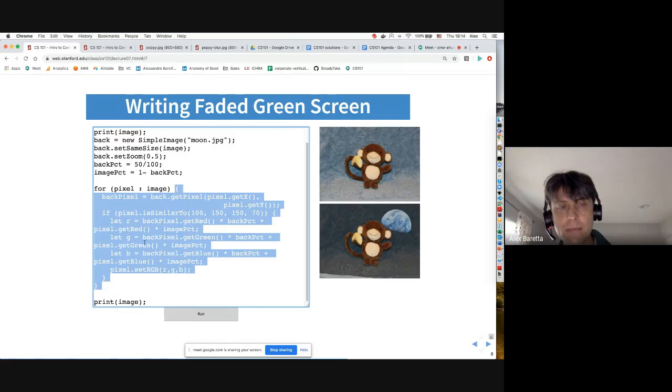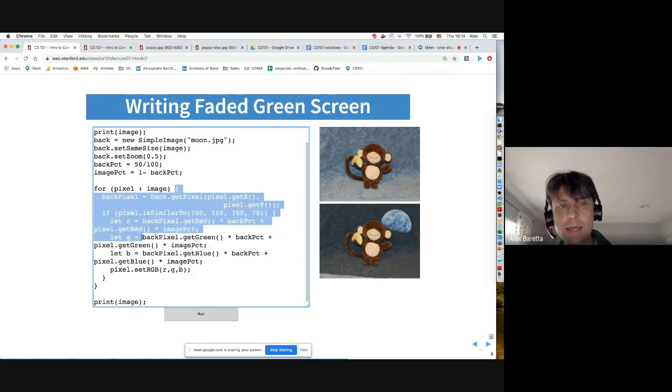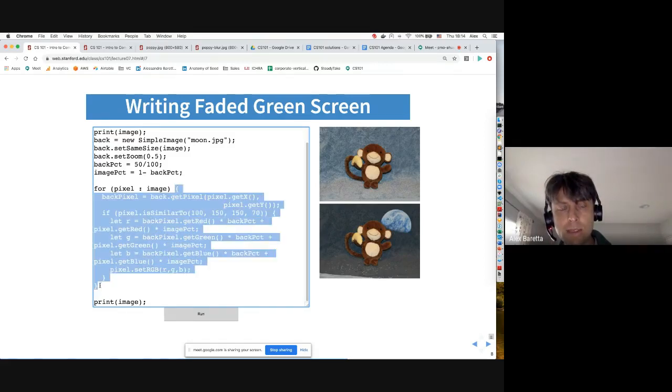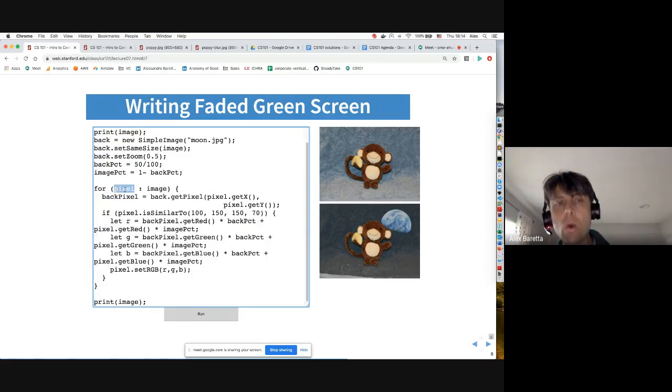Okay, and so within this open curly brace, close curly brace, this is called a block. Within this block, we have access to one pixel. And this block will be executed however many times is necessary to run it for every pixel. That's a very powerful type of iteration, or loop.